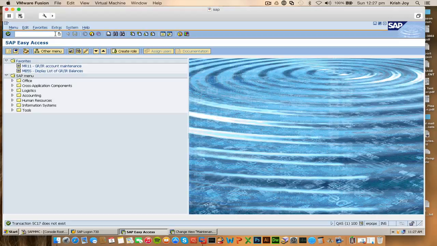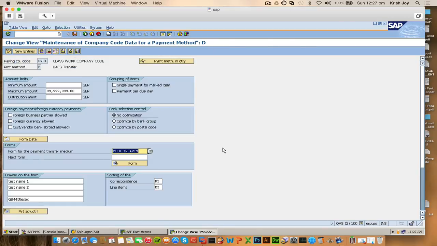Right? So now, I want your attention. Everyone should look at the screen. Don't remain disconnected. So far, everything is clear, right? Minimum, maximum payment. We have assigned the form, right? Click on the save button.